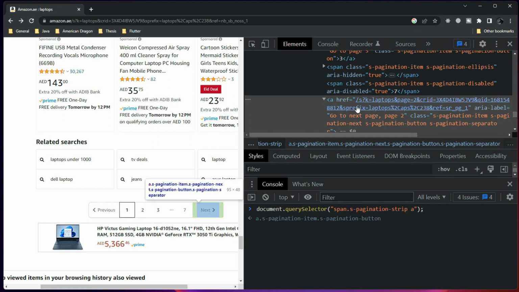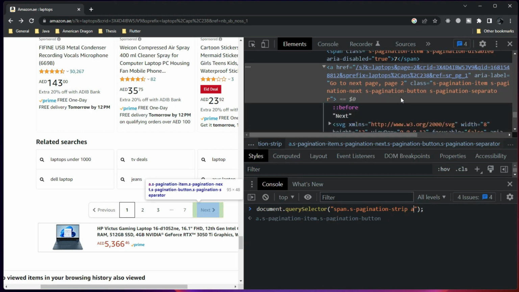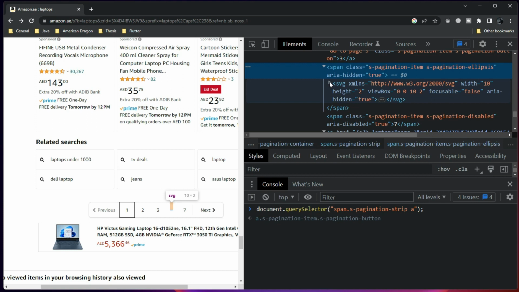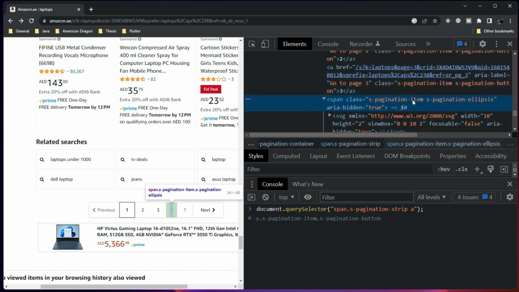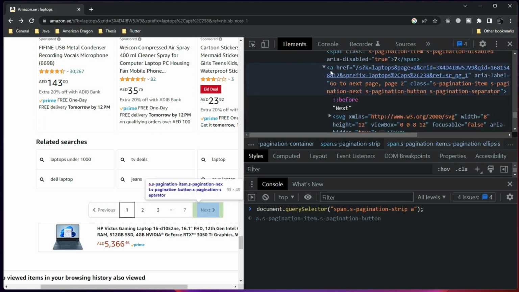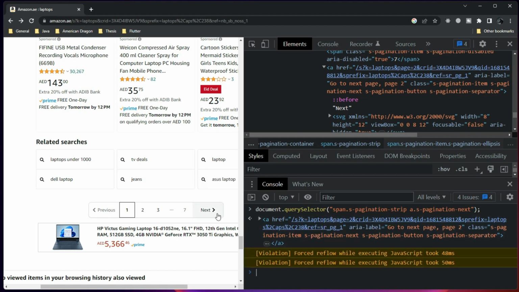So I need an A. Let's focus on something here, because there are so many A's here, even the 1 and 2 and everything is an A, but these contain some other class name. If I get down here to my A, this contains something called pagination next. So the name is very obvious. This particular class is for next. So I'm going to say an A with a class, so dot pagination next, and that's enough, I believe. So it's going to give me an A href with a pagination next.